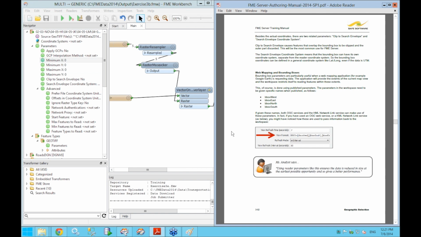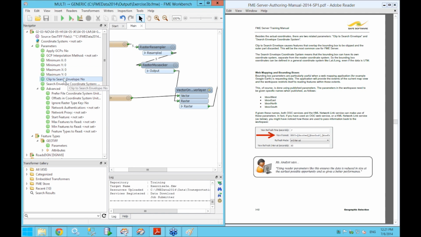So besides parameters for setting the actual bounding box coordinates, these x and y parameters, there are two other related parameters that come with the search envelope. The first one here is the clip to search envelope option. So what this does is it tells FME when this is set to yes, any features that overlap the bounding box will be clipped and the outside part of that discarded. If this is set to no, any feature that overlaps with the bounding box will be returned. So you might get lines that maybe extend outside of the search envelope, and those lines would be included if they're not clipped out.